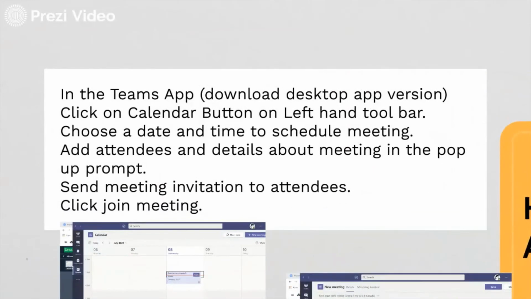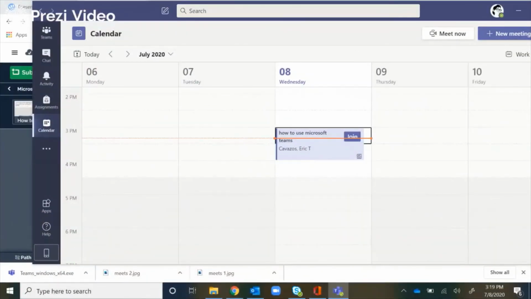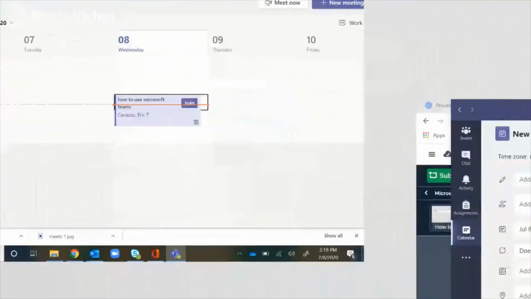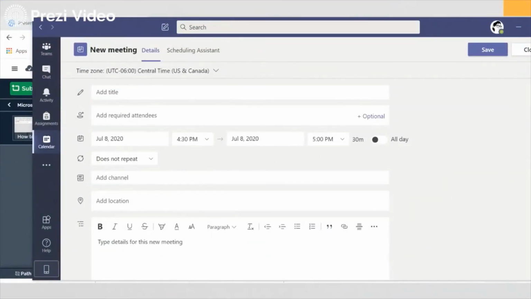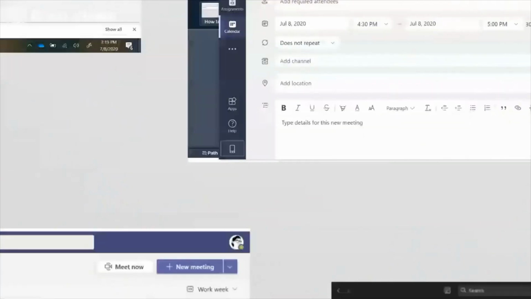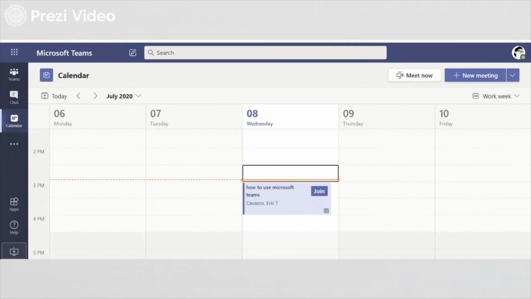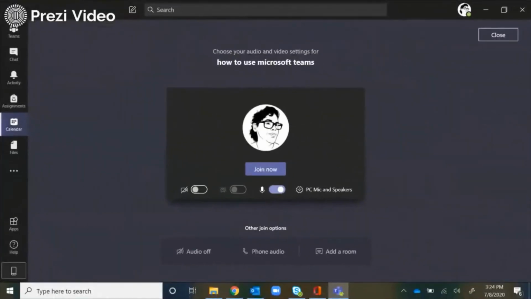Now, how to set up a meeting in Teams. In the Teams app, they're going to want you to download the desktop app version, so it's easier. You're going to need to click on the calendar button on the left-hand toolbar, right there. Then, once you click on pick a time and a date, it's going to have a pop-up and it's going to ask you to fill out the information about the meeting. After you do that, it's going to set up your meeting on your calendar, and it's also going to ask you to start adding people to your team as well.